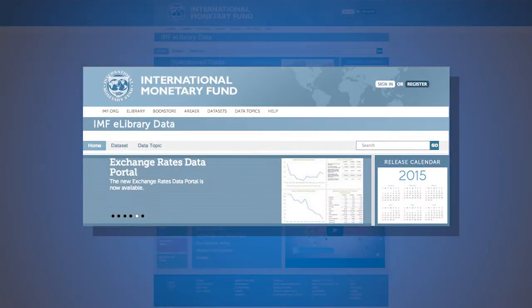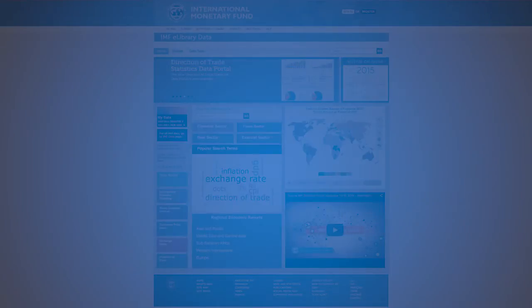Displayed prominently on the IMF data portals is the search functionality. Please locate the search box, typically found on the top right of your active portal. When using search, please keep in mind some basic tips to help you easily find your data.